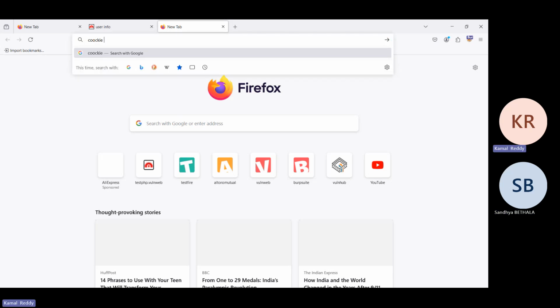I love Firefox. I never use, I mean, I don't frequently use that browser. If there is any small request, I will use that one. Otherwise, I will be using this one.